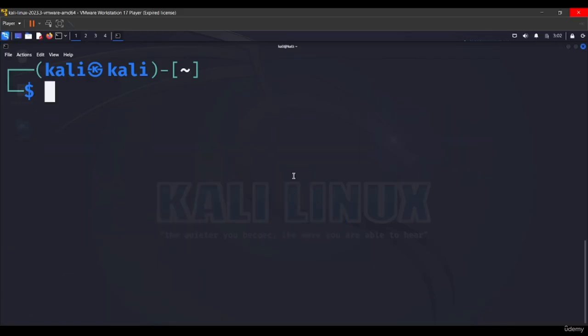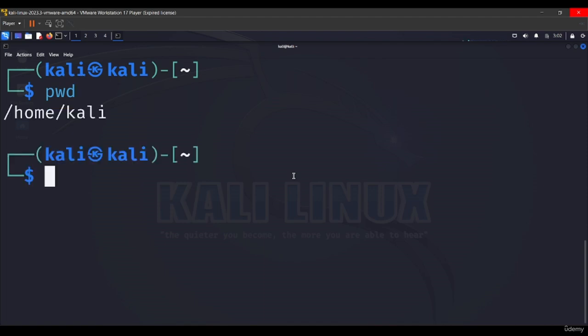Okay, the first command we have is pwd. The pwd command will show you your present working directory. So for me, my present working directory is /home/kali. It's displaying home/kali. That's my present working directory. So if I want to display the files and folders inside this directory, I need to use the ls command.